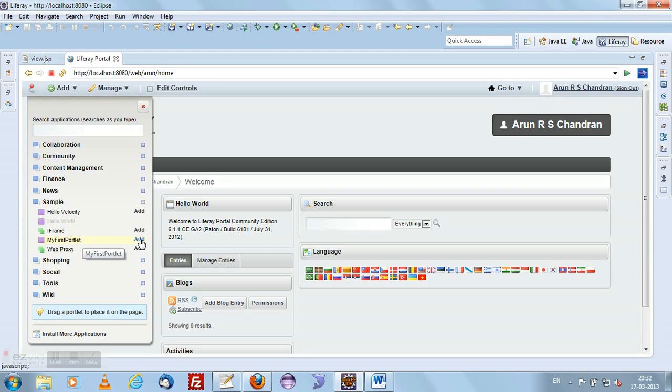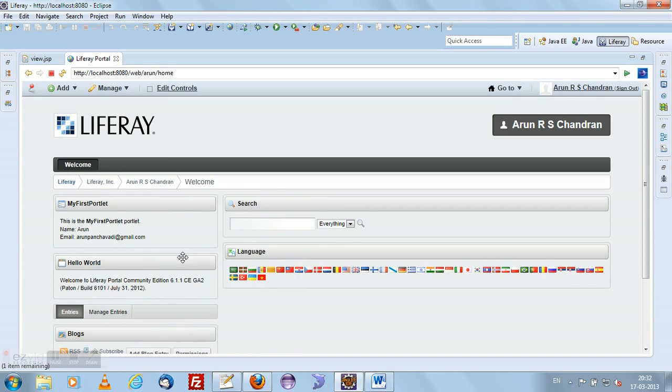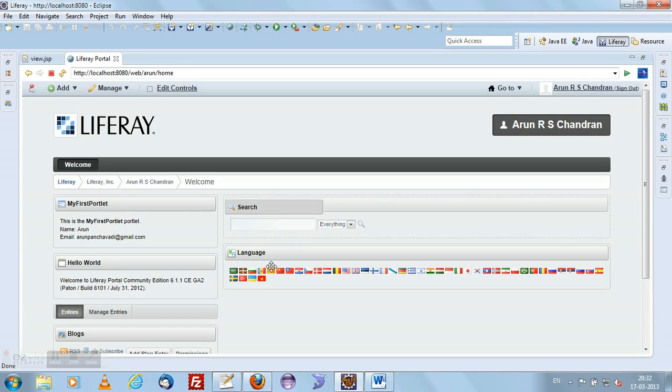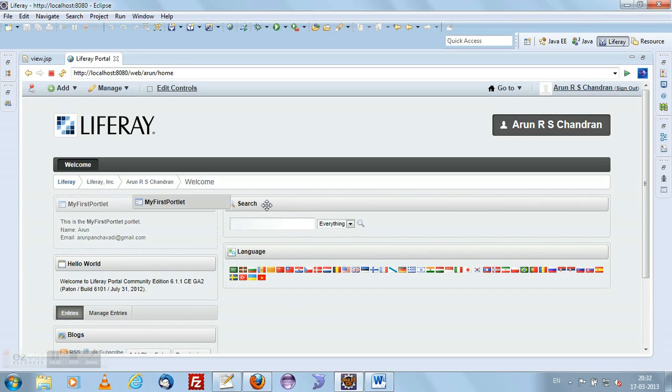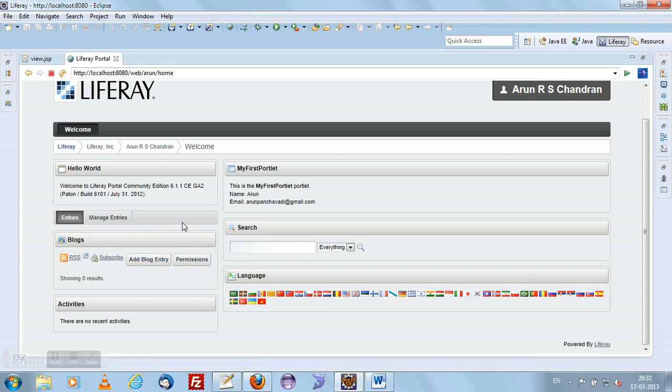Let me add this portlet into my page, my public page. So what will happen? Now my first portlet is added over here publicly. I just want to make this display over here. I can drag and drop where I want it to display. Okay, so that is the thing. I added my first portlet into my public page. That is, I have added it on the right hand side.